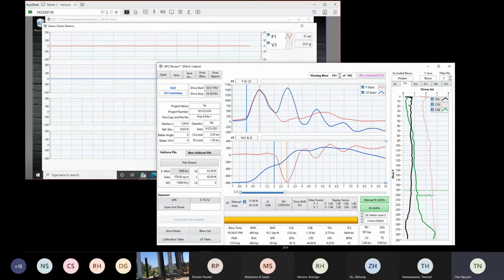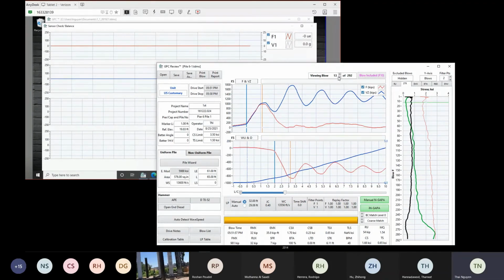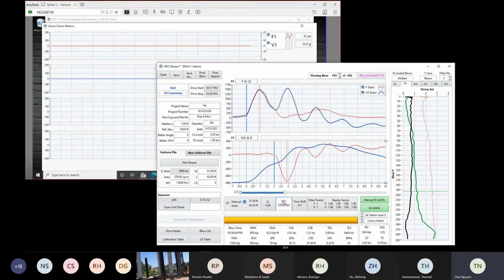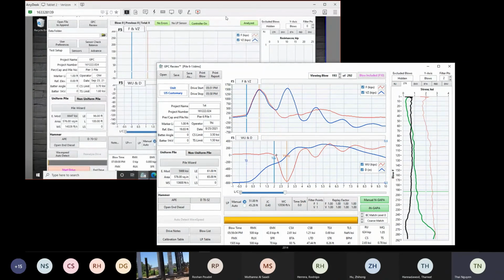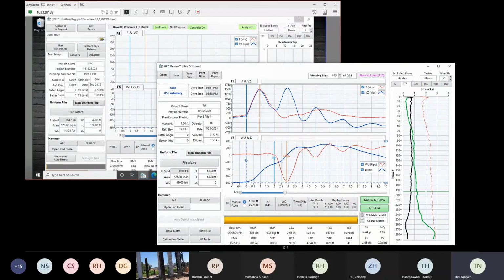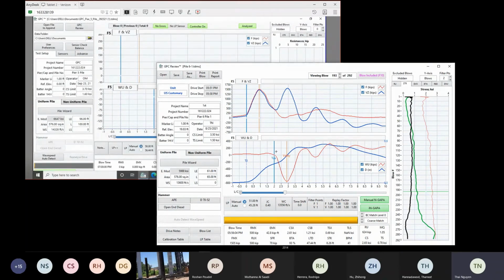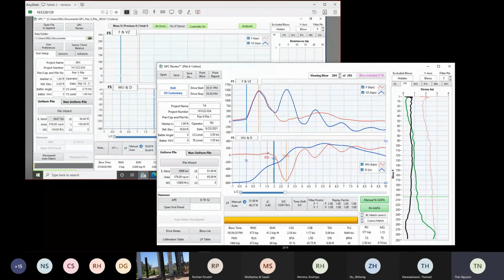So this is blow 191. Let me go back to blow 13. So 13, overall wave speed 13,556. 191 will be the same here. So right now, we are still keeping the same overall wave speed. But you see that the toe has been delayed slightly. That is because along the pile, there has been a minor crack occurring. This is very minor. And if you keep going, you see the dip here is more serious.